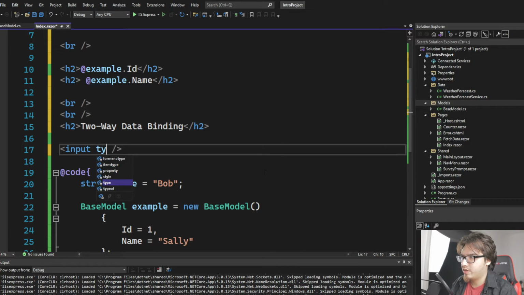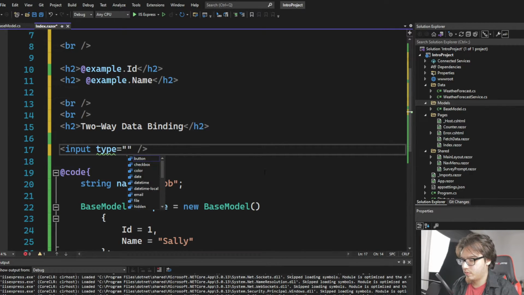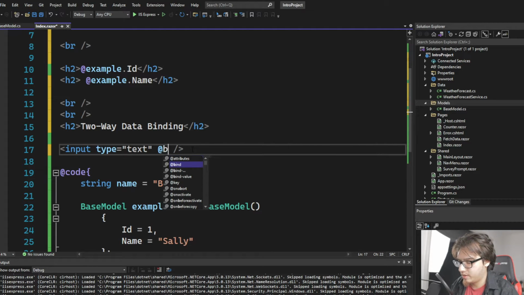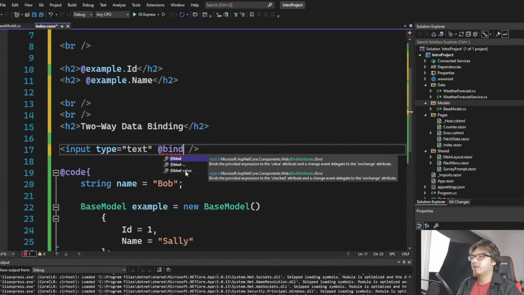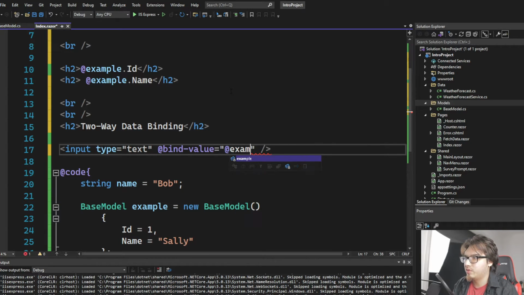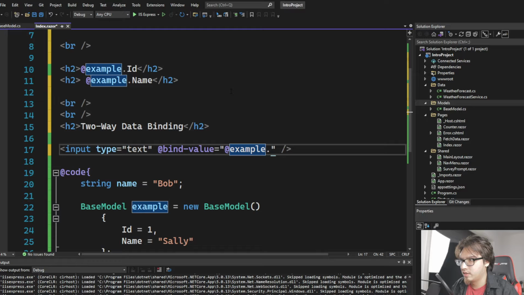In this case, we're going to make this a type text. Yes, we're going to be working with the text example here. In order for you to bind a value to an input, you have to type @bind, and you see that it's going to give you all these hints. What we want is the value here. You put in equals, you put your double quotes here, and then you can add the property. So in this case, it's going to be example dot.